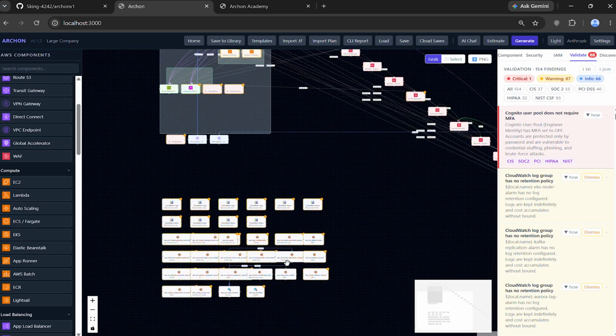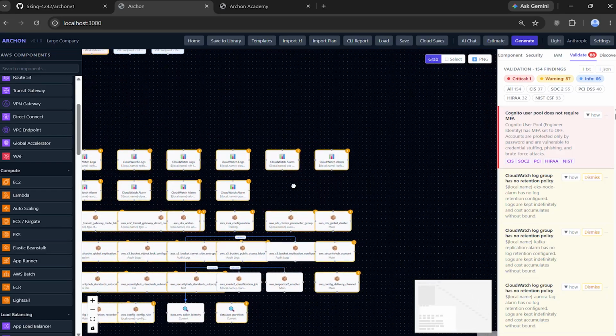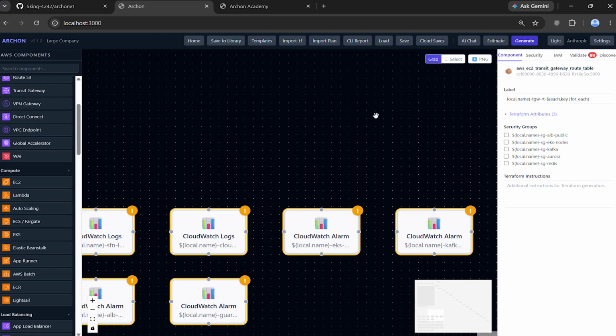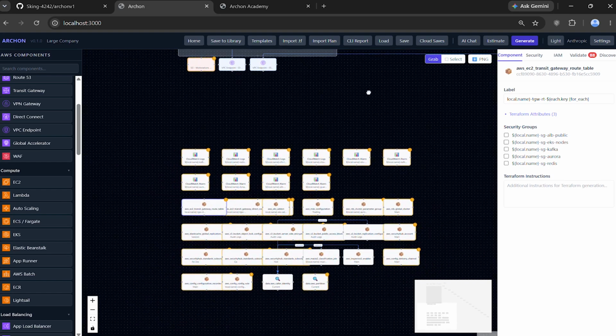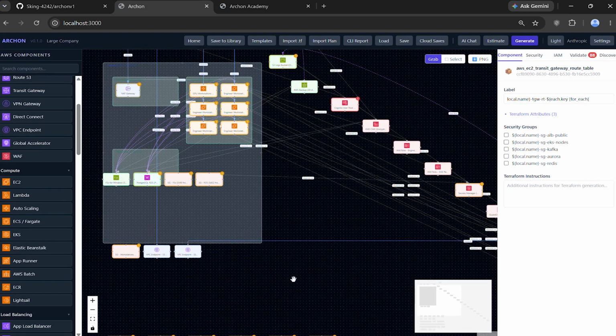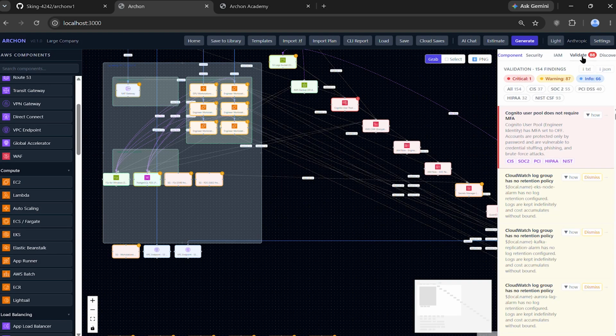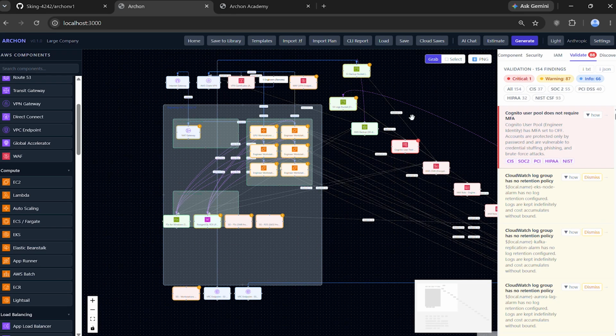And then down here you can see all of the different configurations, like with CloudWatch logs and different things, routing tables, where we don't necessarily have a component for it, but it is important to make note of, so that when you generate your script, it has everything in it. Now in here we can see we have some critical warnings. Well, one critical warning: the Cognito user pool does not require multi-factor authentication. Well, that's something we're going to have to fix when we generate it, right?